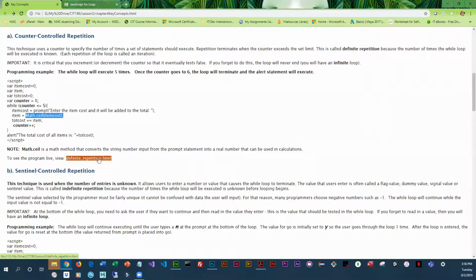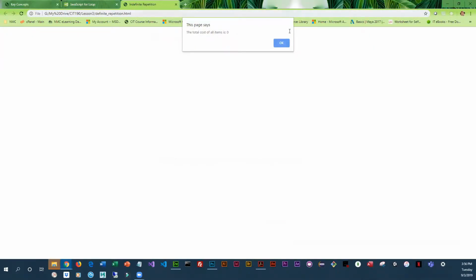Okay, so I'm going to go ahead and run this. And it doesn't like it when I use my middle button on my mouse, so we'll reload here. The item cost is going to be added to the total. So we're going to do this really simple, because we said it's going to go through 5 times. So I'll make the first one 10, 20, 30, 40, 50. Okay, so the total cost is 150. And that would be correct.